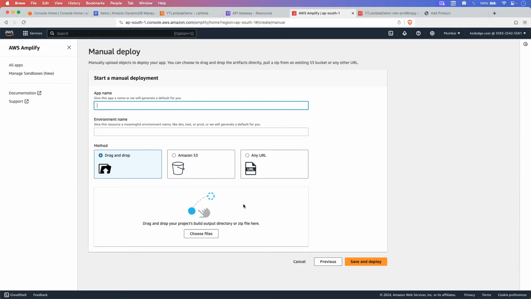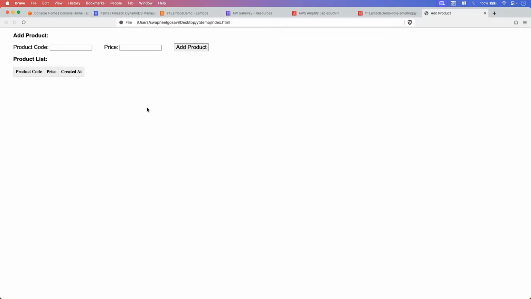So let me open the HTML that we are going to deploy in this Amplify service. So this is what we are going to deploy in this AWS Amplify service. So here I have created the text field for getting the product code and the price. And next I have created the add product button to add this data. And here we are going to show the list of products that will come from the DynamoDB table. Okay, so let's understand the code for this HTML. So let me open the editor.